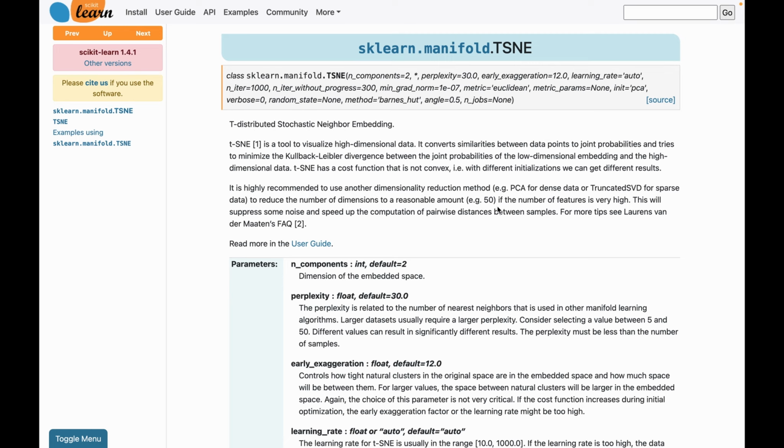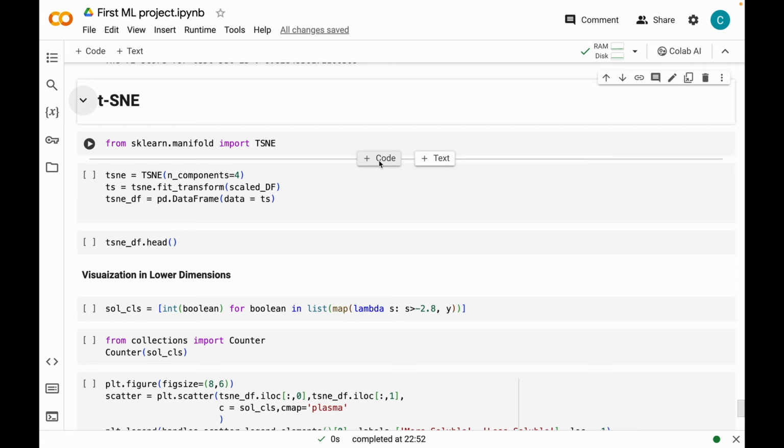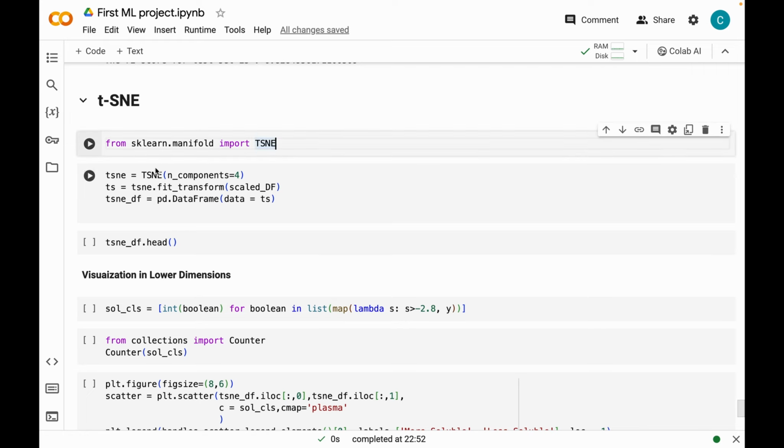So let's just see how it works. What I'm going to do is import this TSNE class from sklearn.manifold.